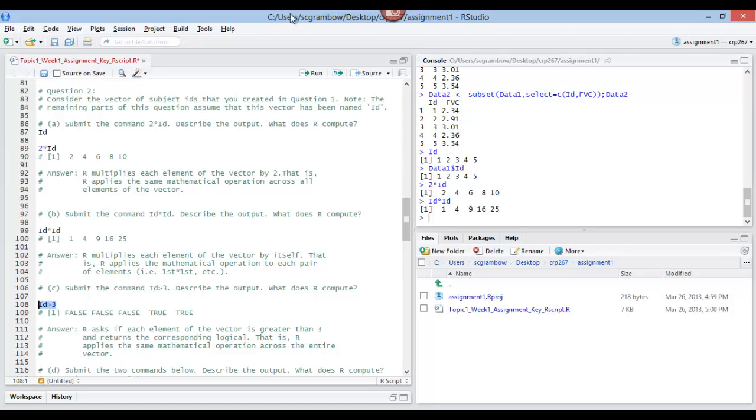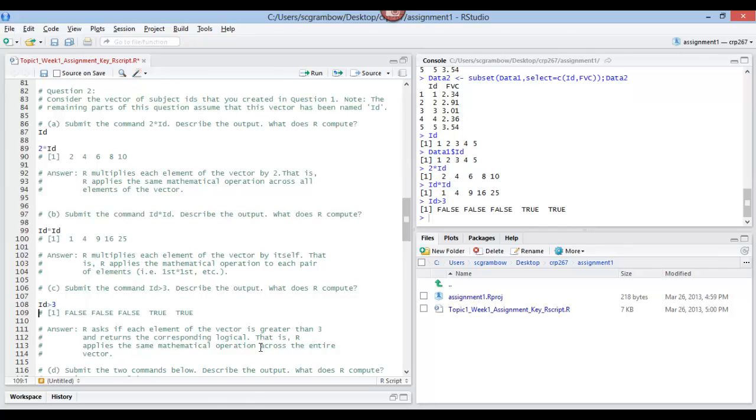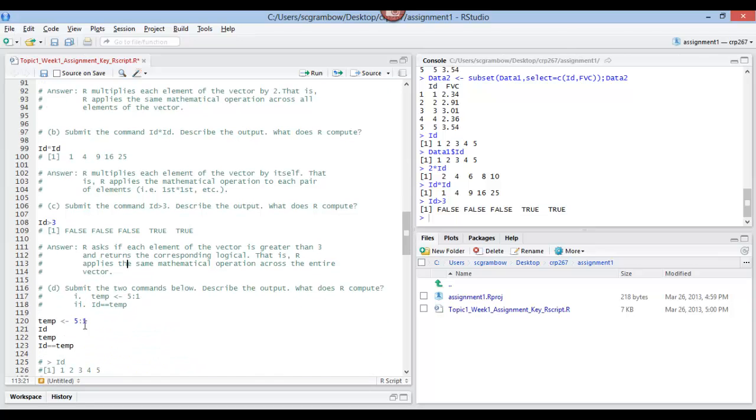For C, by doing ID greater than 3, this is asking R to look at each element of the vector and whether or not it's greater than 3, and returns the corresponding logical evaluation. So the question is, is the first element of ID greater than 3? Well, no, it's 1. Is the second element greater than 3? No. Is the third element greater than 3? No. It's not greater than, it's actually equal to, but this is a strictly greater than. So we only get trues for 4 and 5 being greater than 3. So this is a logic operation.